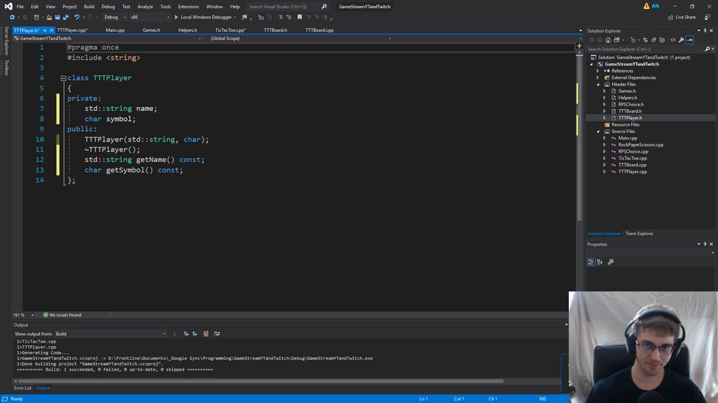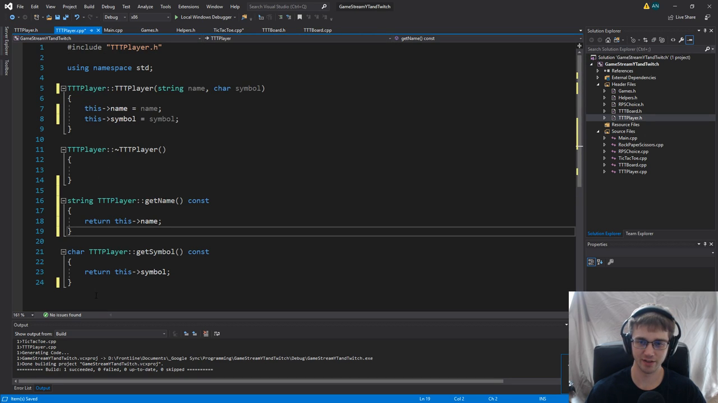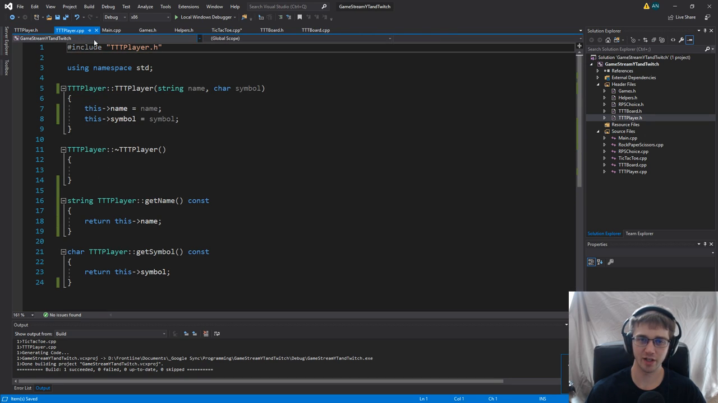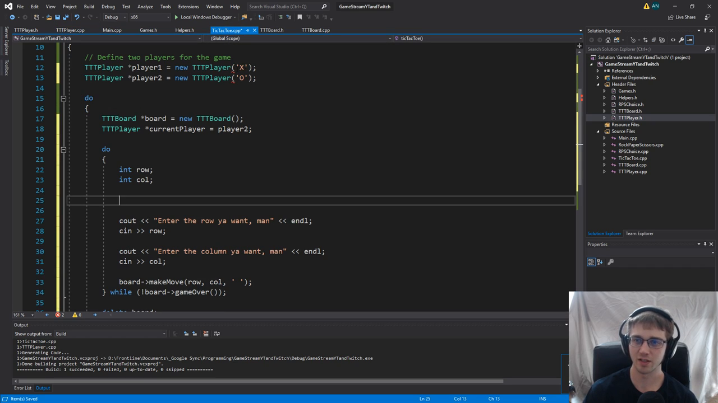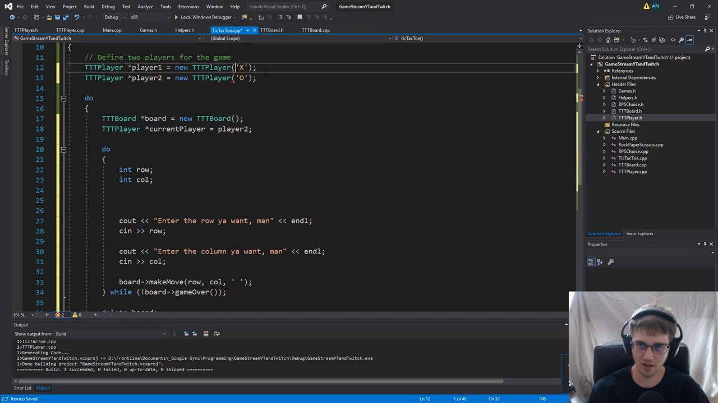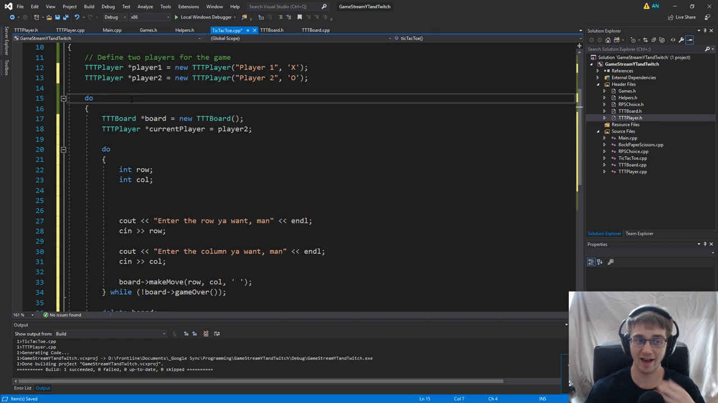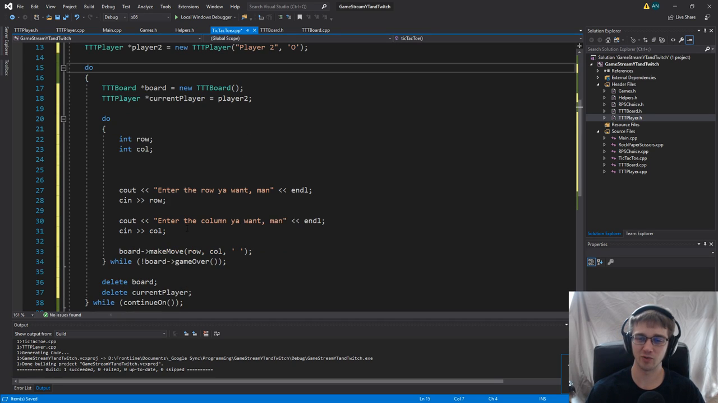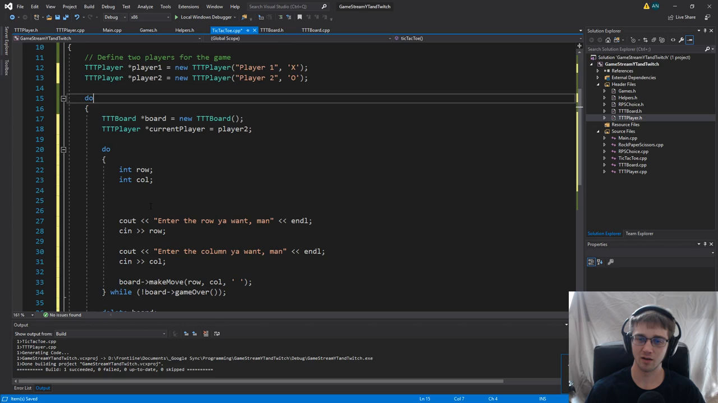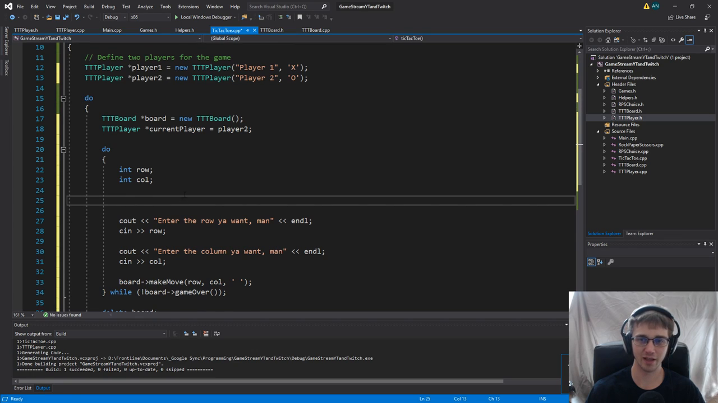And that's also how it is here. It'll return the name. In tic-tac-toe, we're going to have it be player 1. And we're going to have it be player 2. Eventually, we can probably add the actual capability for players to enter their name. But we'll just have it be like this for now.